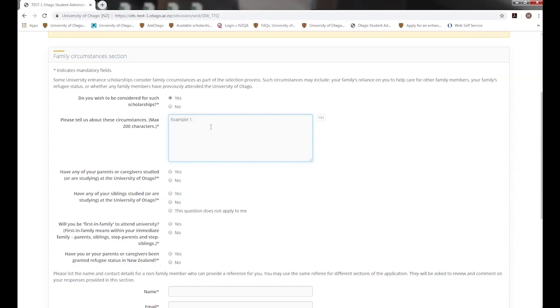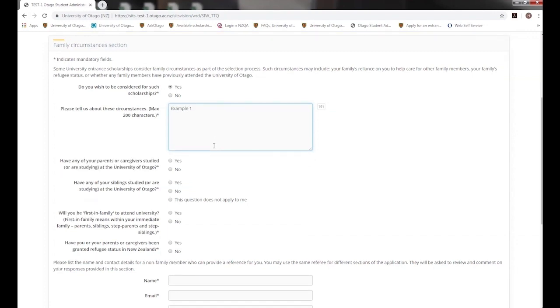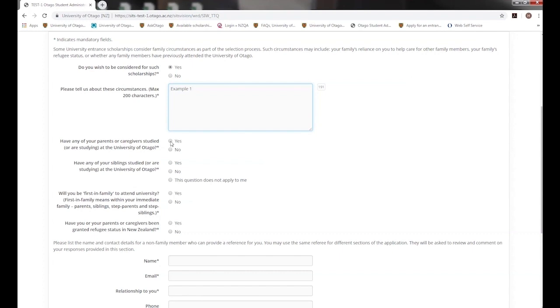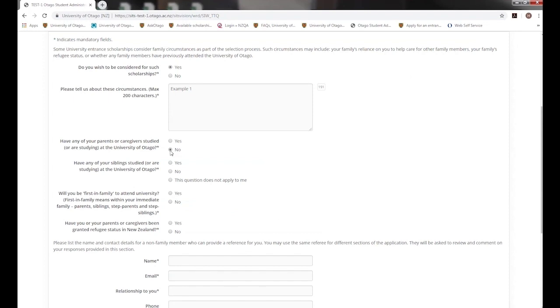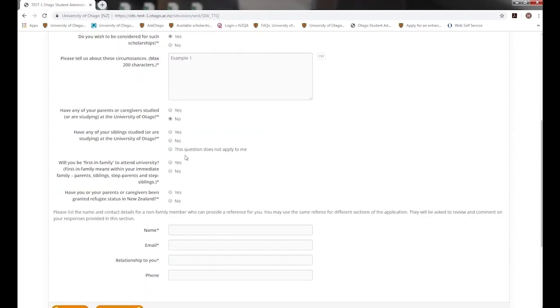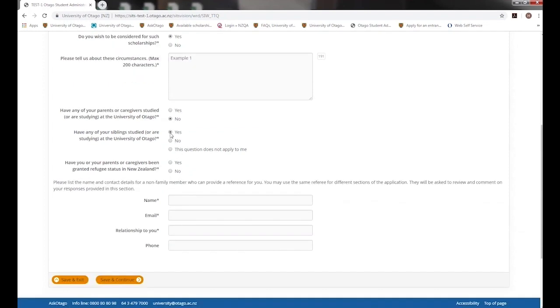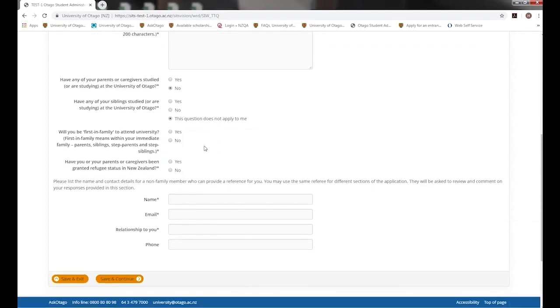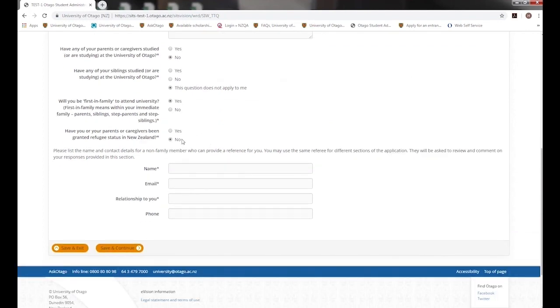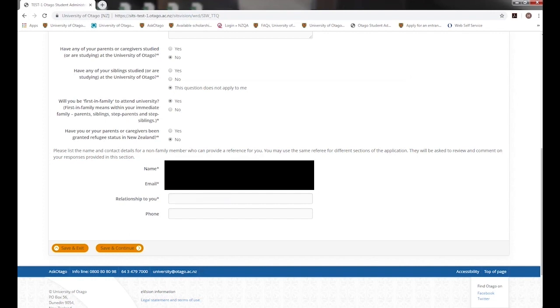This could be, for example, whether you're a refugee or whether you've had other family members attend the university. So you may be the first in your family to attend the university. So please tell us this information because it's worth taking into consideration when we assess the entrance scholarships. Again, if this is not applicable to you, you can select these options, and we also ask that you would provide a non-family member who can be a reference in relation to providing information in regards to your family circumstances.